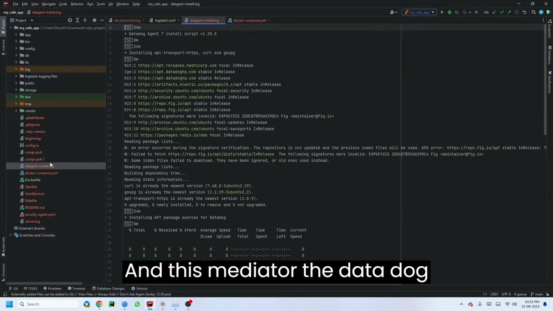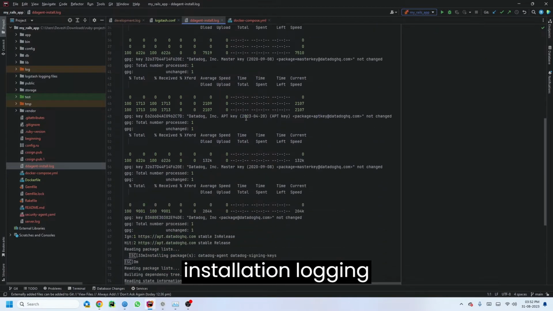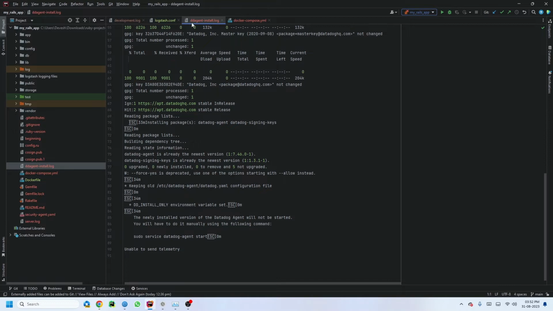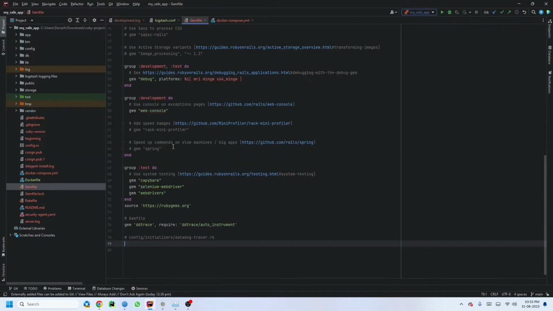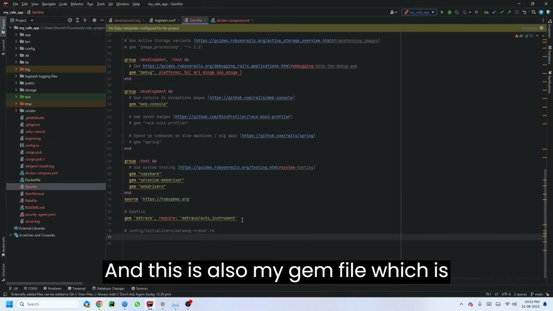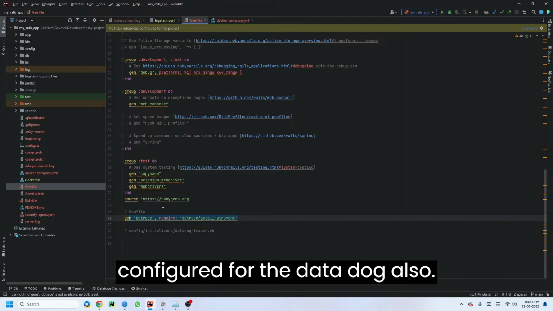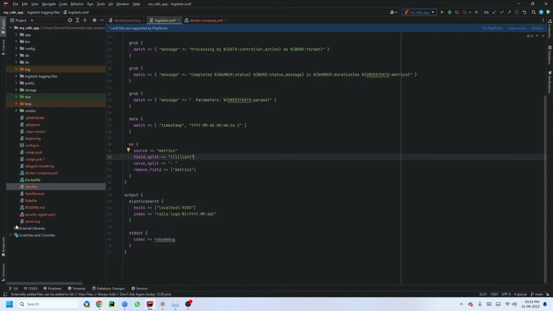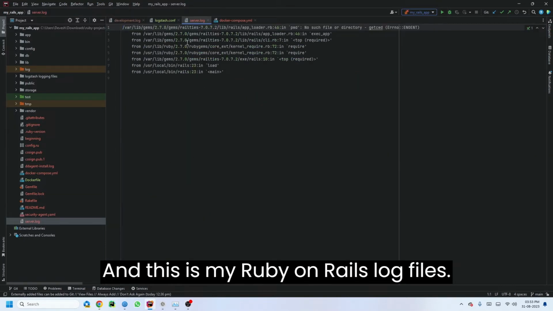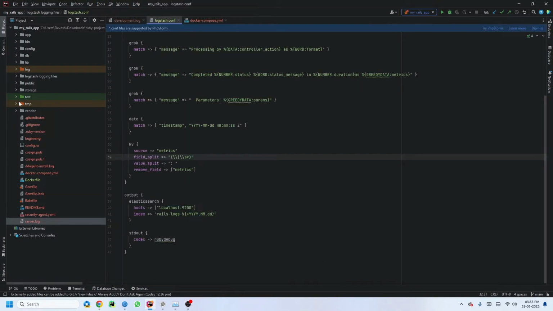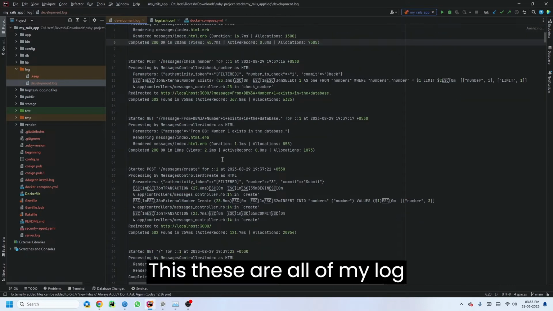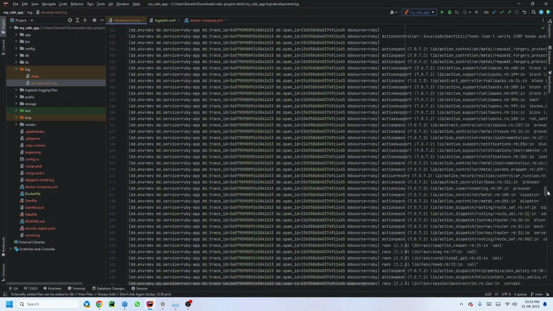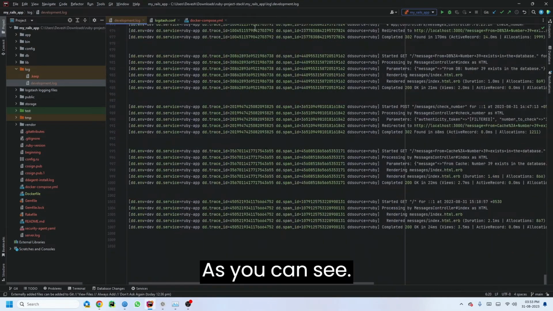And this is my Datadog installation logging file. It's not needed. And this is also my Gemfile, which is configured for Datadog also. And these are my Ruby on Rails log files, this and this. These are all of my log files, as you can see.